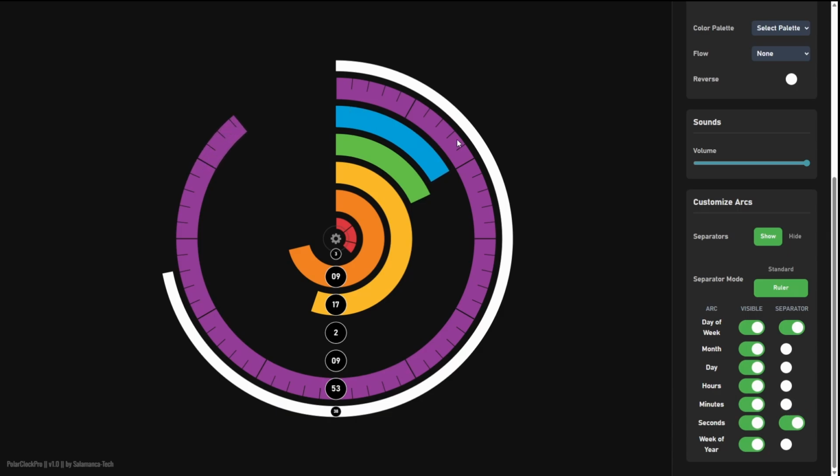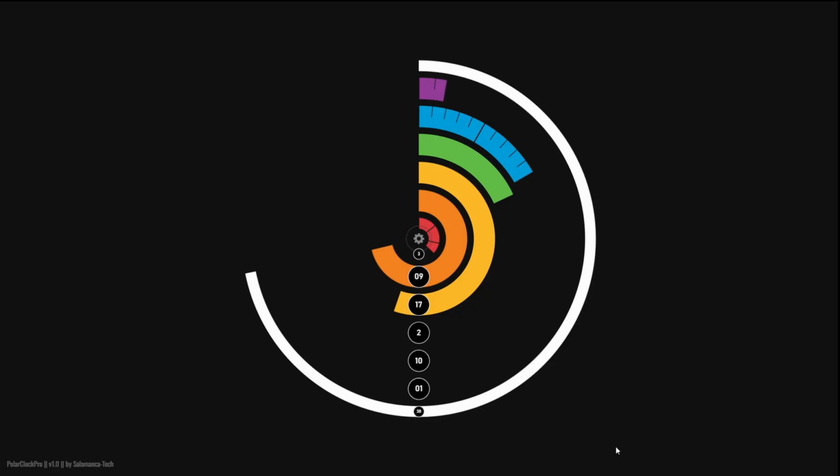Let's leave, we'll leave the minutes on there. So we have now just the information that we need. We can go ahead and close our settings panel. I need to make that a little more transparent, but we have just the information that we need at a glance, because I obviously know that we're in the month of October. I do know that it is the 17th day, and I do know that it is indeed Wednesday.